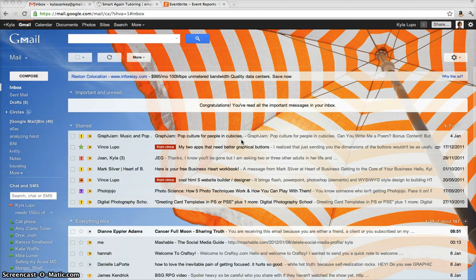Just wanted to show you some of the new changes in Gmail because some of you might be seeing it. If you don't have Gmail, consider this a crash course in why you should have Gmail. The first thing you might notice is that I have a really pretty picture in the background. Kyla, how do you have that really pretty picture in the background? It really helps me see all my emails set aside here.